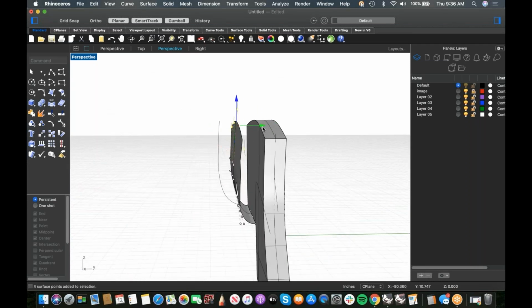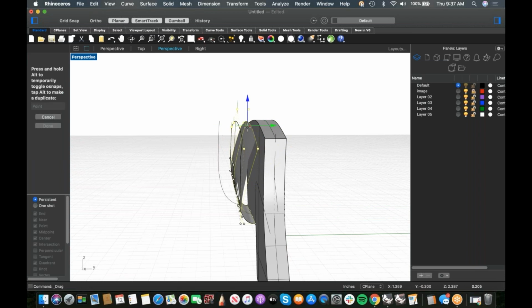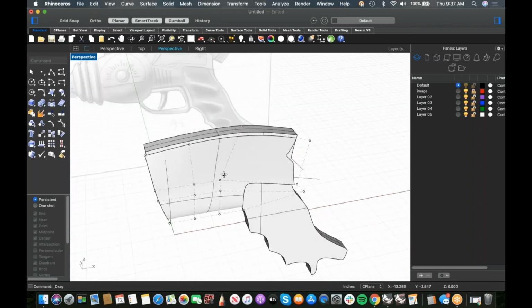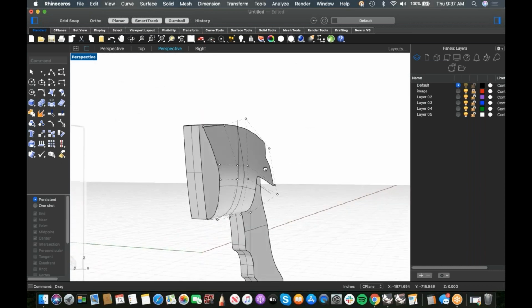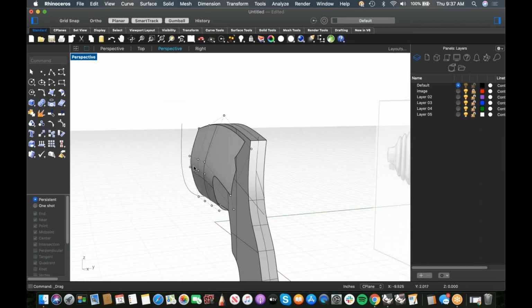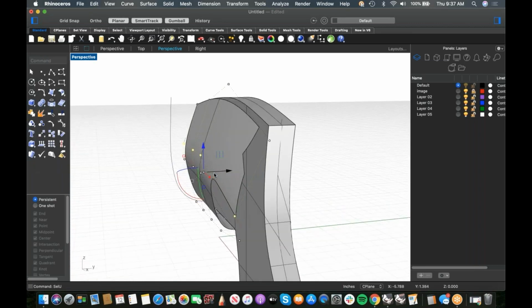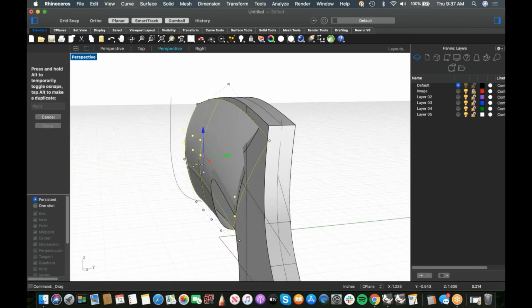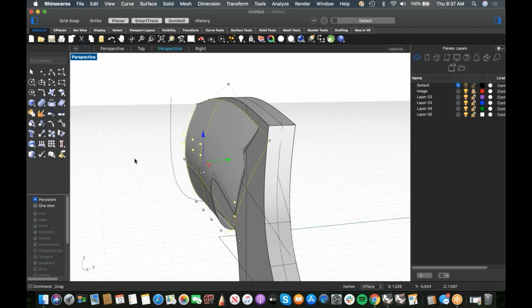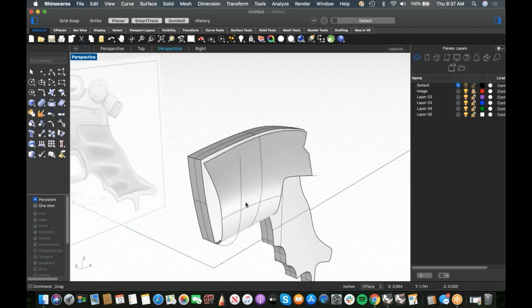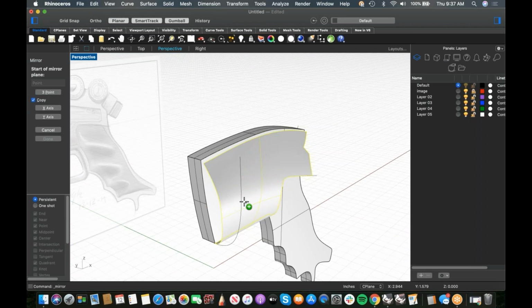Again, I don't have the actual object to reference off of, so I don't really know what the actual object looks like, but my approximate sketch. I use the select U command to pick all of the points in that direction, because I just want to change the shape just a little bit. And I'm going to mirror this across the center line.